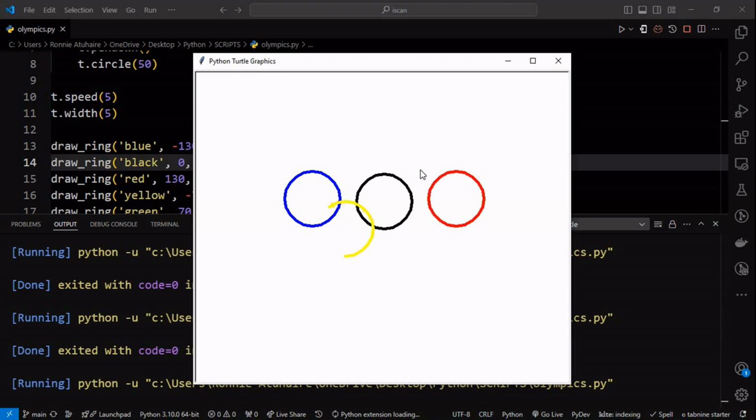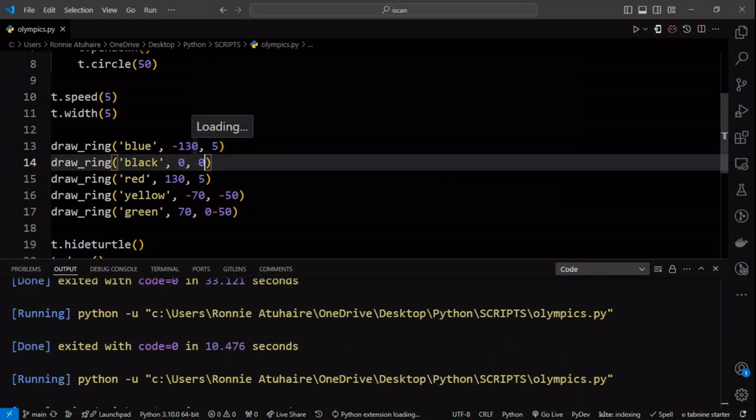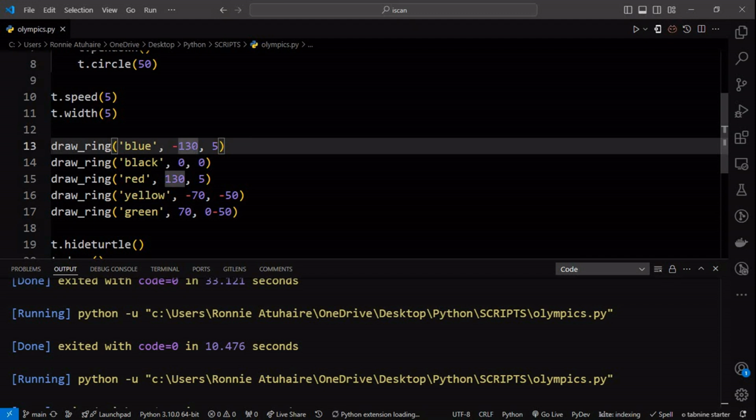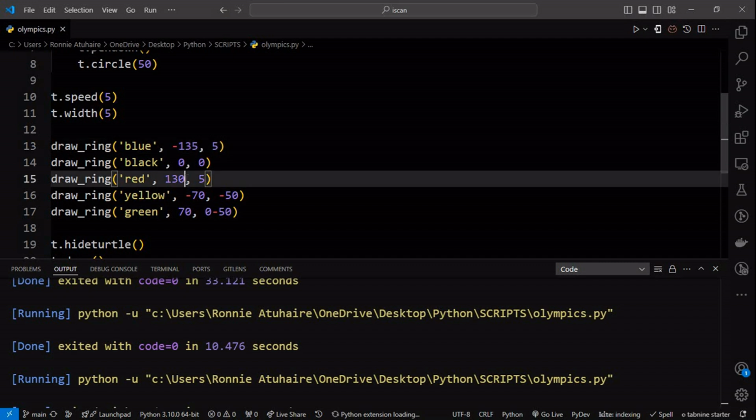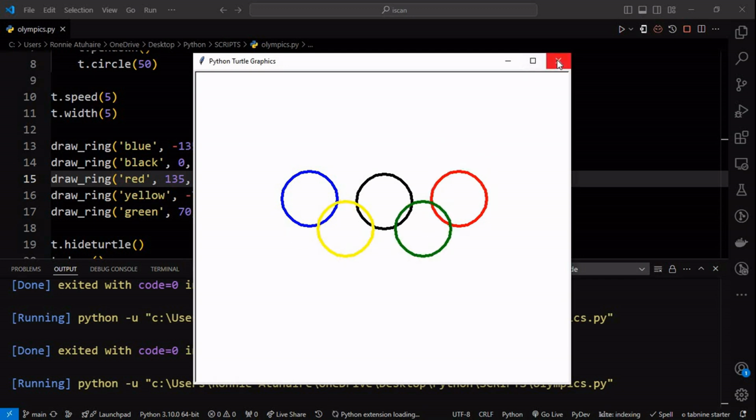Okay, I think there's still some space, but the idea is simple. You just have to keep playing around with the variables, these positions, so that you can actually reduce the space. Let's try 135 here, and we'll try 135 here. Let's see what it gives us. Well, there's still some space. So just figure it out on your own.